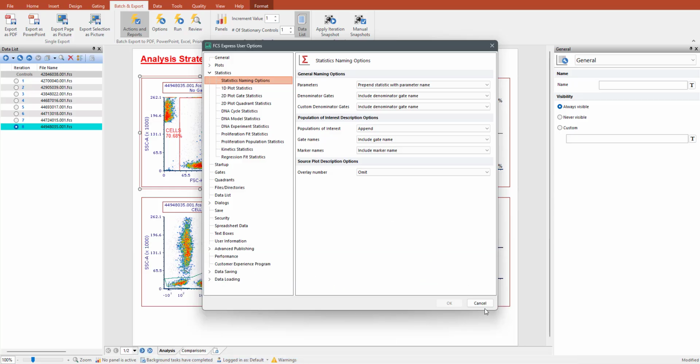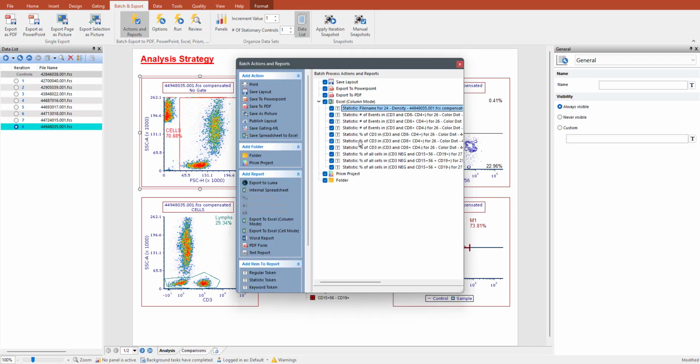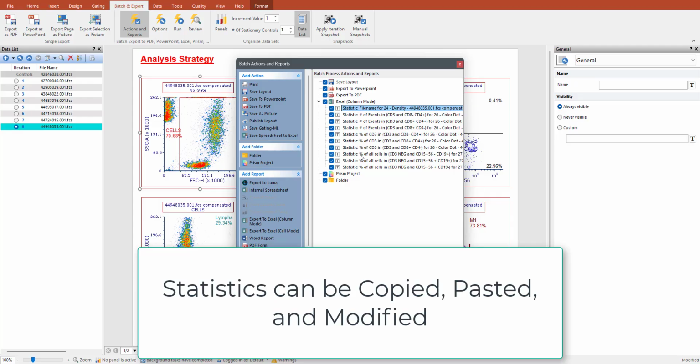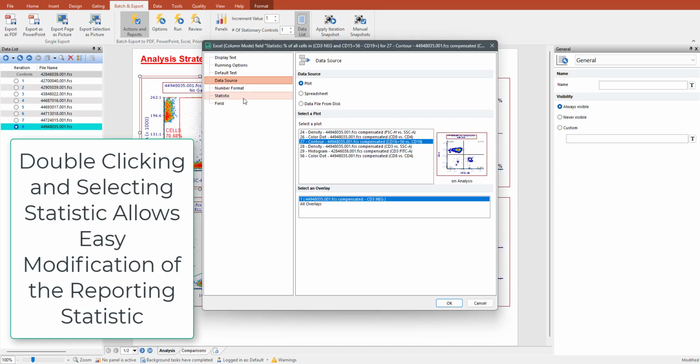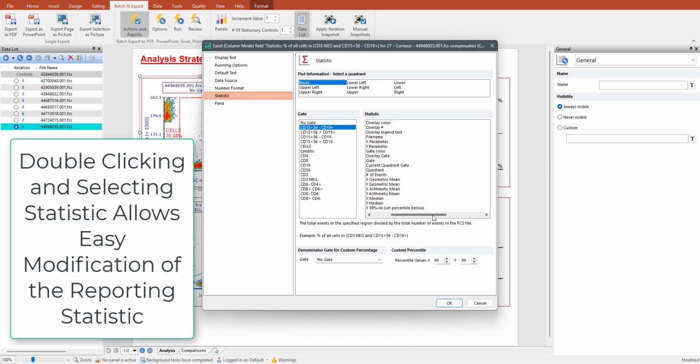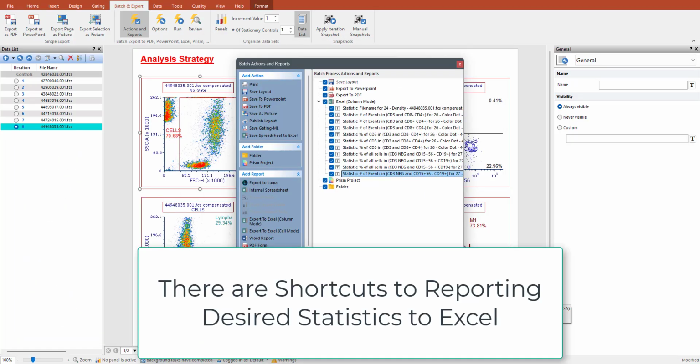Once we have statistics added here, we can also copy. So if we wanted to use the same plots or the same populations and maybe just change what the statistic is reporting, maybe instead of percent of sales here, we'll do events, I can just do a copy. I can do a paste, and then when I double click, I can format this and go to statistic. Instead of selecting that percent of all sales, I'll do number of events. So there are some shortcuts to get all of the statistics reported into your Excel spreadsheet.